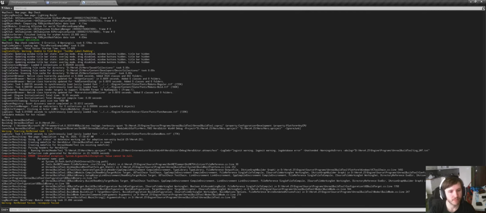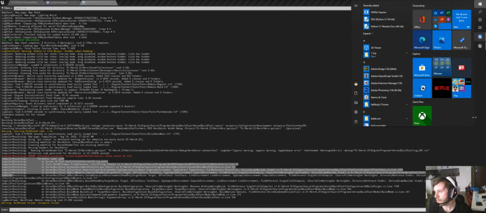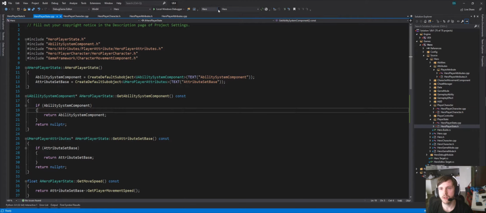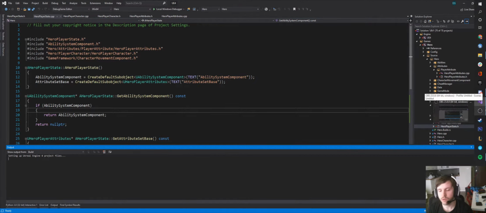Crap. So it gives me that same error. Oh, no. I thought I was out of this. Single file compile. Is it because one of the things that I did was install the Unreal Visual Studio plugin or whatever you'd call it? So maybe that's the problem.